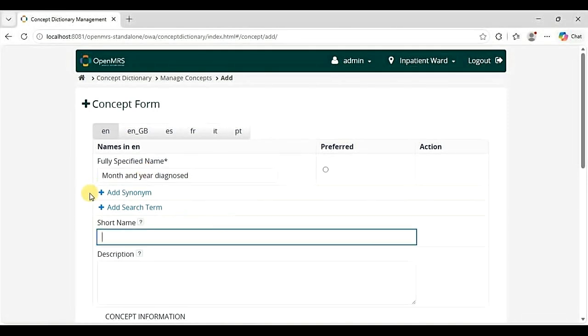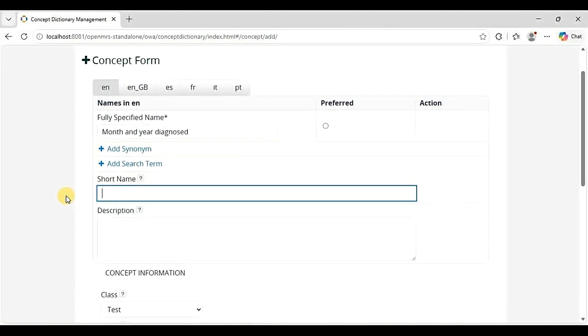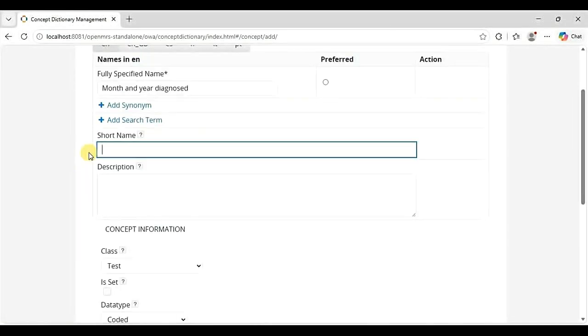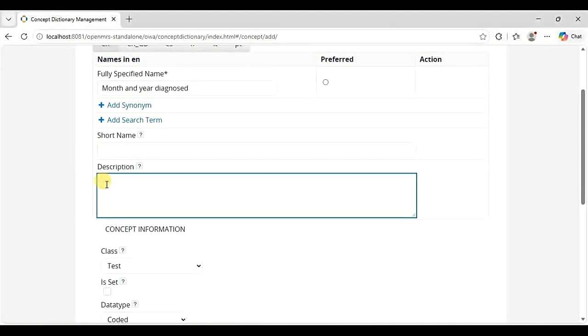Alright, so you can add here a synonym, and if you'd like, you can add a search term, or here underneath you can create a shorter name for month and year diagnosed, and here underneath is where you describe your concept. So for this concept we're just going to describe, making it more specific. Our electronic form is mostly about diabetes, and so we will specify and say month and year diagnosed with diabetes. Alright, so month and year the patient was diagnosed with diabetes.